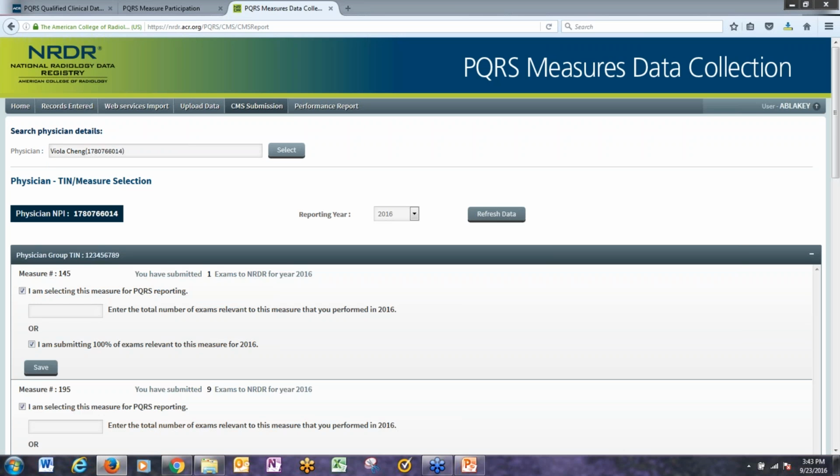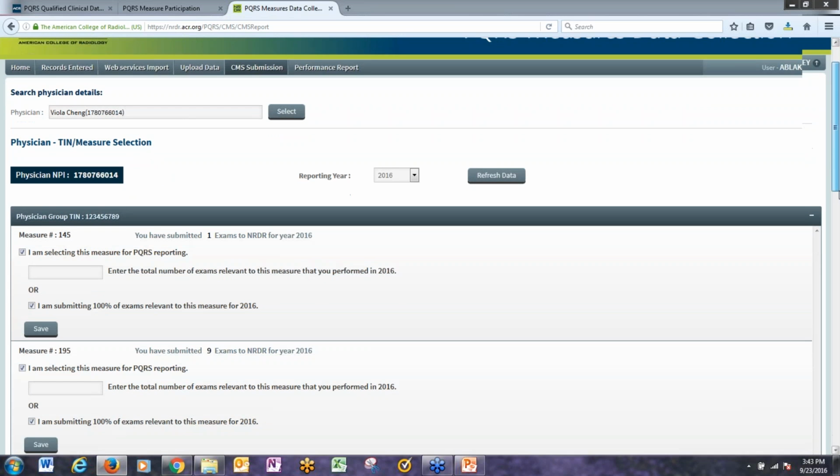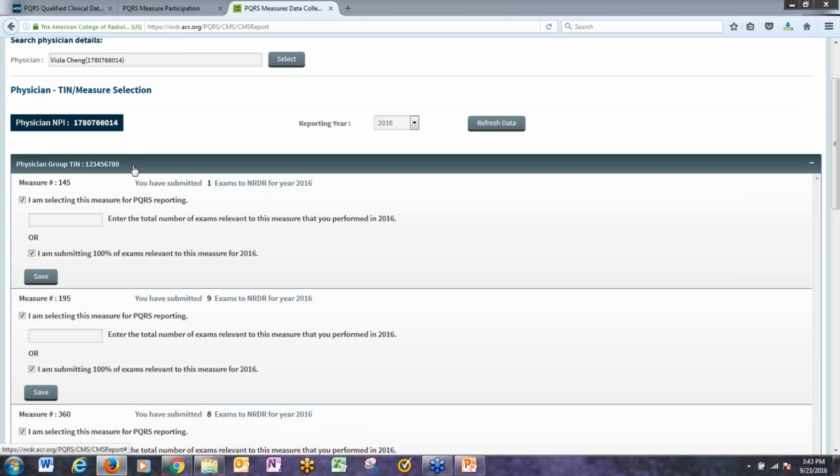As you can see, our system doesn't take a lot of time to browse because I don't have a lot of records. Essentially you see information about the physician, you see the current reporting rate, and then you start to see your TIN information and what measures have been submitted for that TIN. So this doctor is submitting information on the fluoro measure. They are selecting this measure for PQRS participation, and they are giving us 100% of their exams.